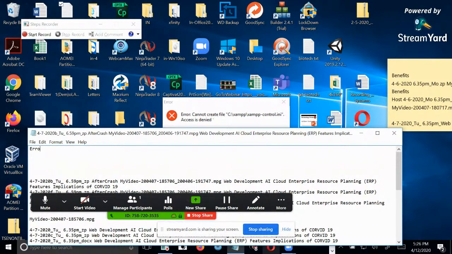Not create file. C colon XAMPP control. Access is denied.